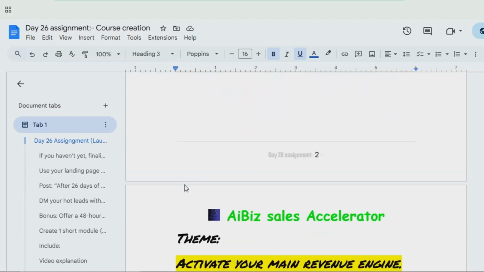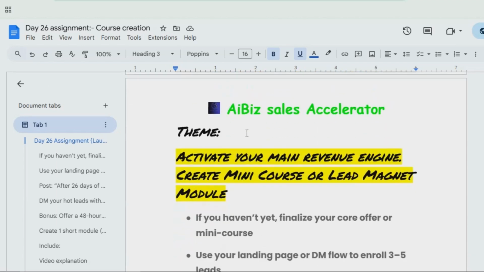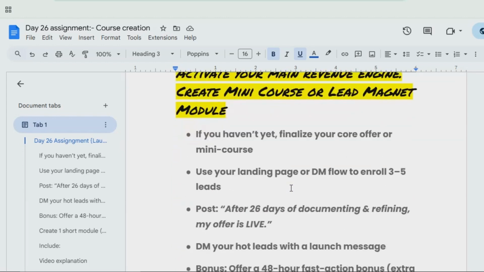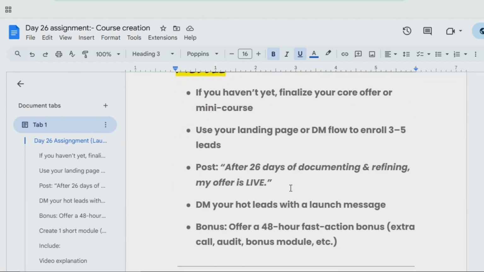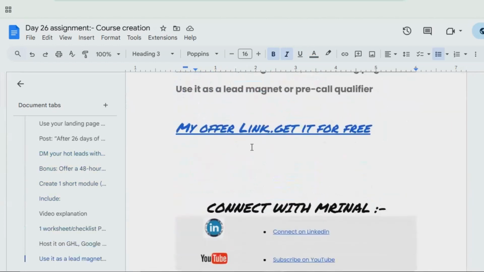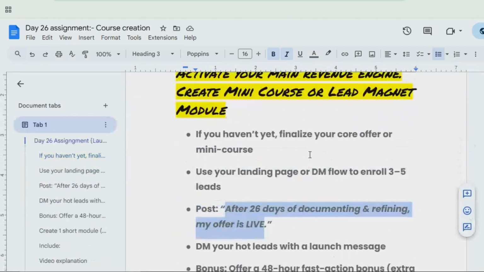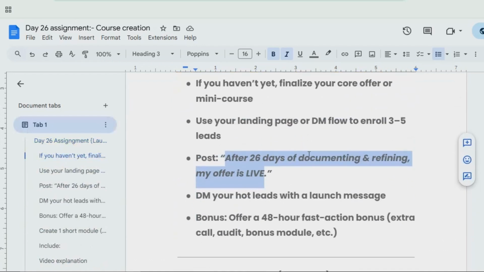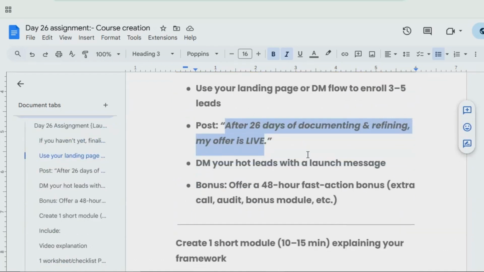Okay, so what are the things inside here? First of all, you have to activate your main revenue engine, create a mini course or create a lead magnet. You can have a landing page around that also. It's optional. Even if you want to promote it with Google Drive uploading, you can do that. Okay, so after 26 days of documenting, my offer is live. Okay, you can make this post, and this is the link of the offer. You can say comment course, I will send you the whole course.